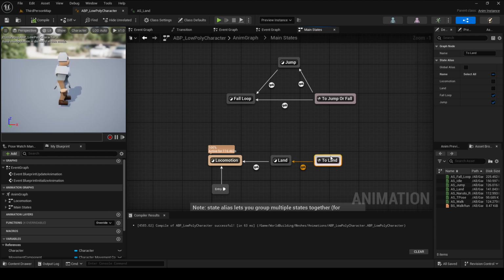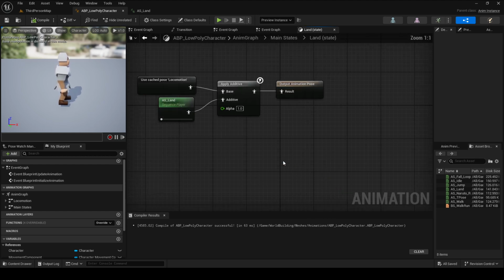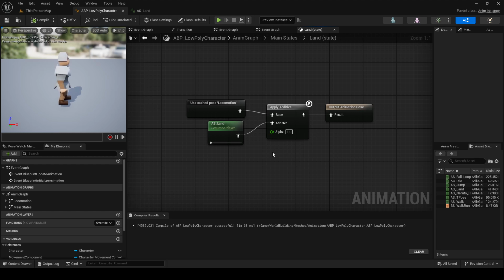So this is saying, which states would I be able to land from? If I'm falling, I can land eventually. And if I'm jumping, I can also go into a landing state. And the rule for that is if I'm not falling. So if I was in the fall loop and now I'm not falling, land. Or if I'm jumping, but now I'm not falling, land. So the landing animation is what we just talked about.